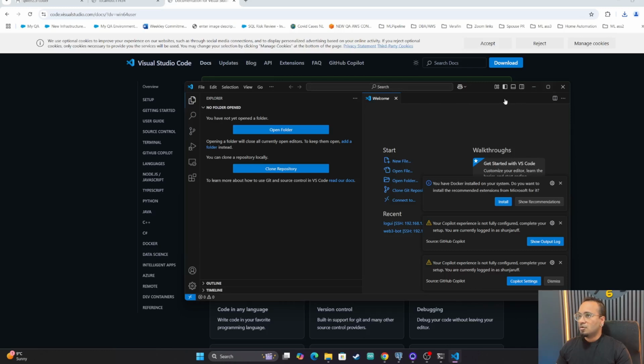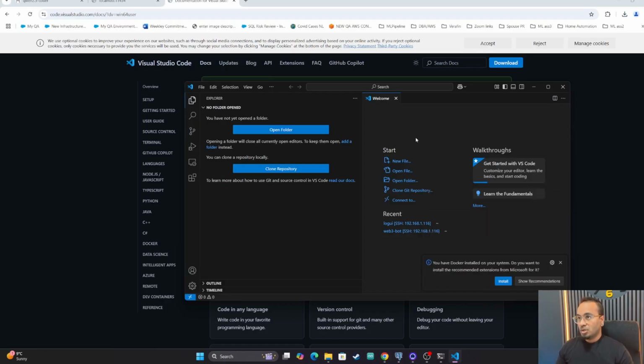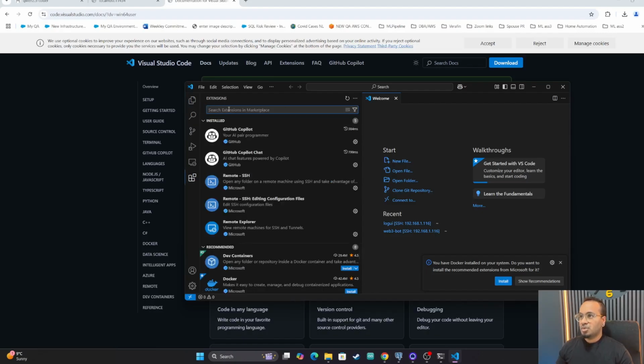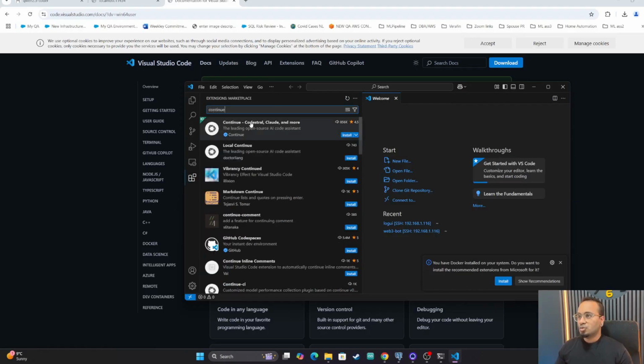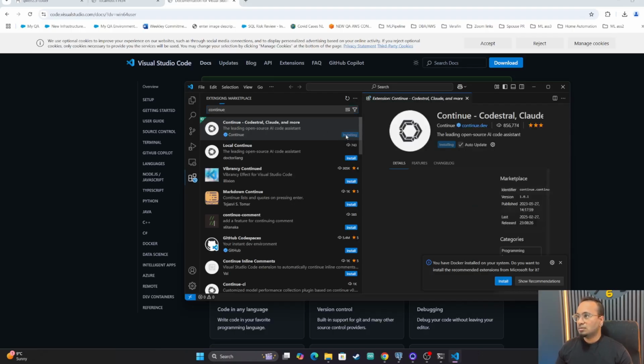We now have VS Code up and running, and to use our local LLM via Ollama, we need to install an extension called Continue. To do so, we can go to the extension tab, click on it, it's going to pop up the search bar, and we are going to search for Continue. This is the Continue extension with which we are going to use our local Ollama models. So let's click install.